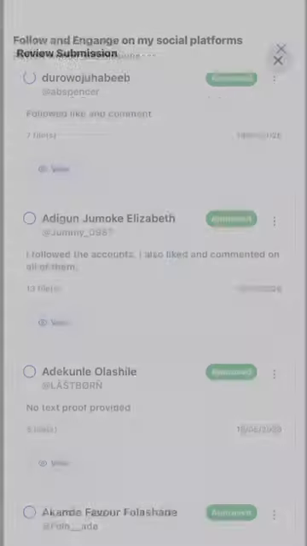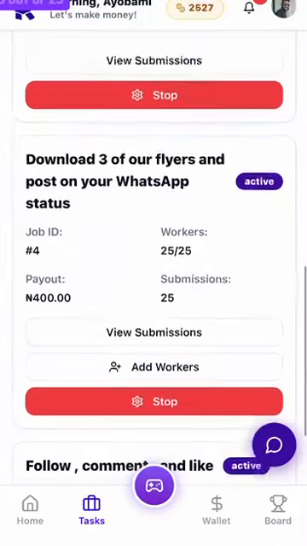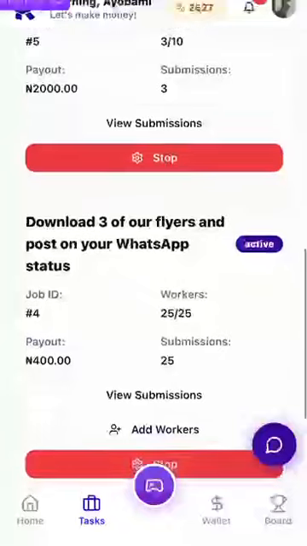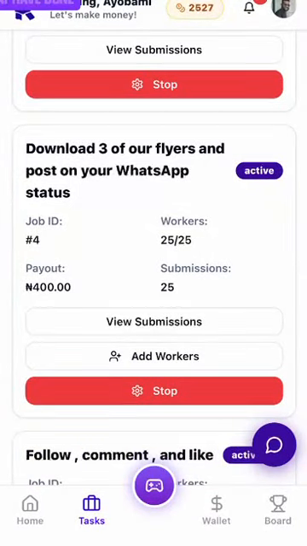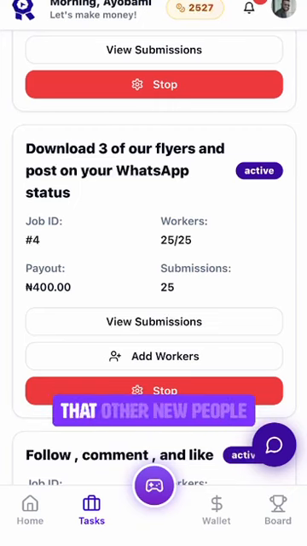They submit their proof. Can you see that for these tags that has 25 out of 25 workers that have done it, right? You can see that the add workers button is showing. That means you can decide to increase the number of workers. That is, if you don't want the same set of people to do it again, you just increase the number of workers so that other new people can continue to do it, because somebody who has already followed you, for example, cannot follow you again.